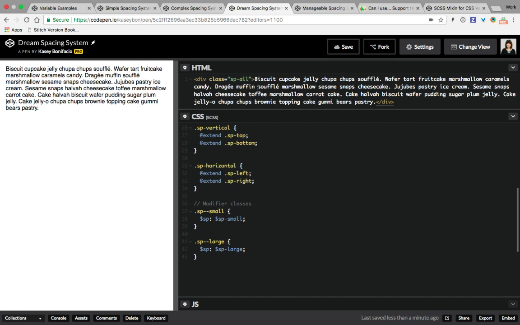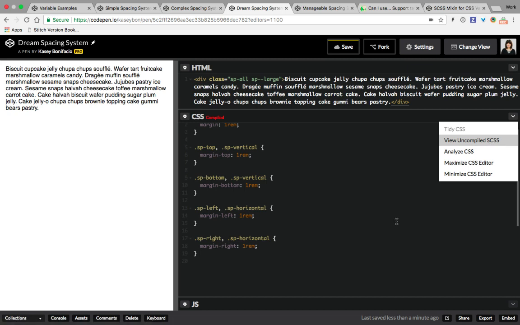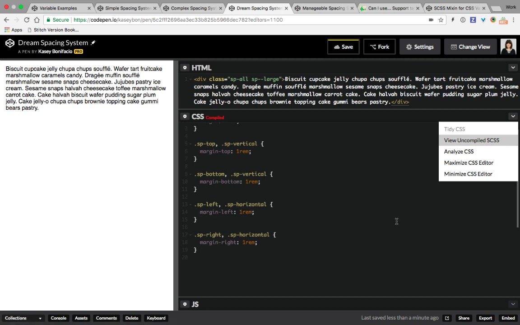Ideally, we'd be able to add a modifier class of sp_large, to that same div, and the margin would be updated to 2 rem. Unfortunately, this doesn't work. At the end of the day, our Sass has to compile down to vanilla CSS in order to be usable. And when we compile the code in our dream system, we lose those modifier classes completely. Since we're only reassigning the variables but not actually using them, our classes are empty. And when we compile the code, Sass will just wipe them away.